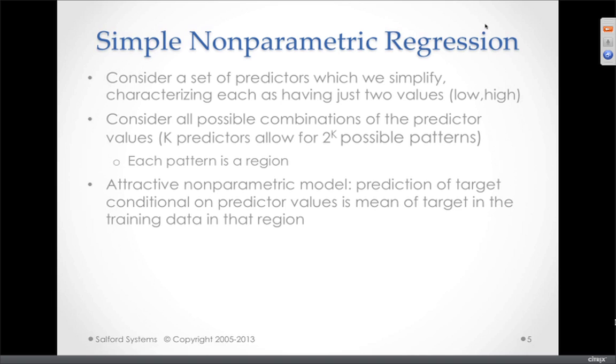If you have k of these predictors, and each predictor can either be low or high, obviously if you don't have at least two possible values for a predictor, then it can't really participate in this process and is useless. But the k predictors will generate 2 raised to the power k possible patterns. So each pattern will define a region, and it becomes a conceptually attractive model. The prediction of the target, conditional on the predictor values, is the mean of the target in the training data for that specific region.